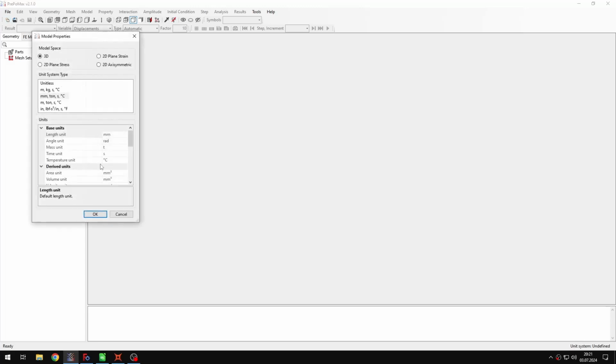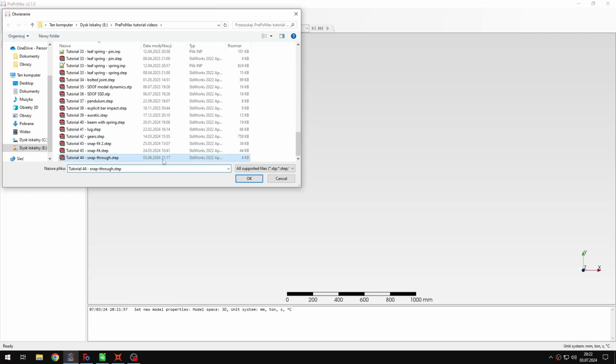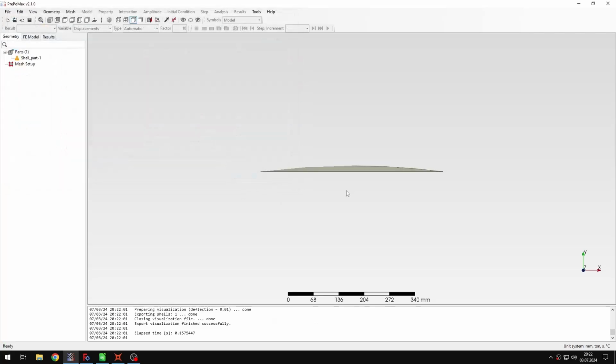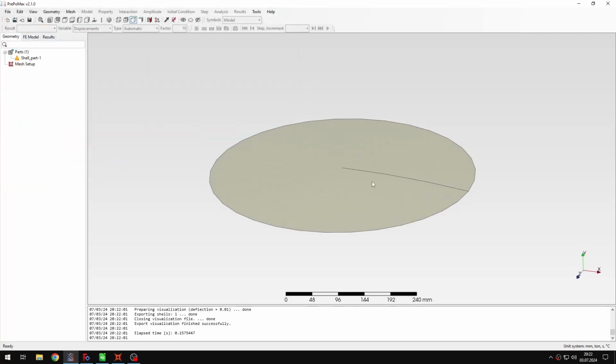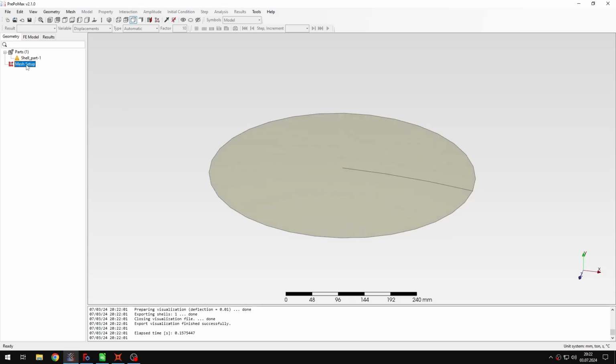So let's create a new model first with the default settings, and now I will import the geometry. As you can see, the geometry in this case is very simple, it's just this dome shape. You can see some warning here, but it's nothing to worry about. So let's just apply the mesh.